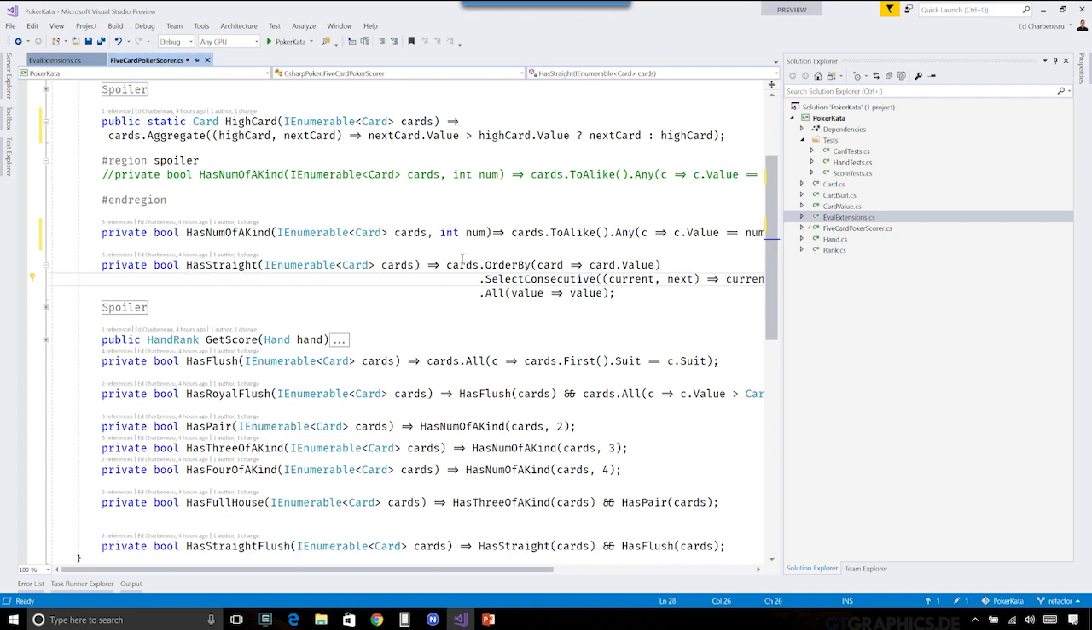The next one, I won't go through the whole process of refactoring, so I want to focus on what it's actually doing here. The next one is has a straight. So we're talking about things that are in order. We want 4, 5, 6, 7, 8, that type of thing. This can be a little bit difficult to solve.